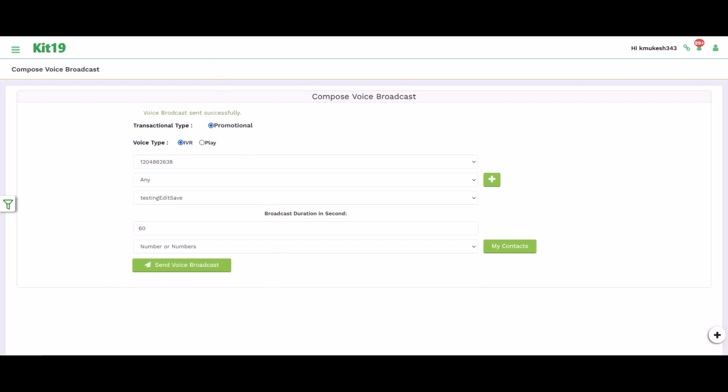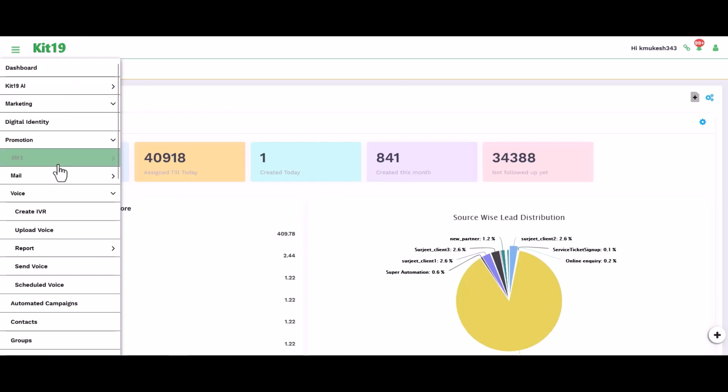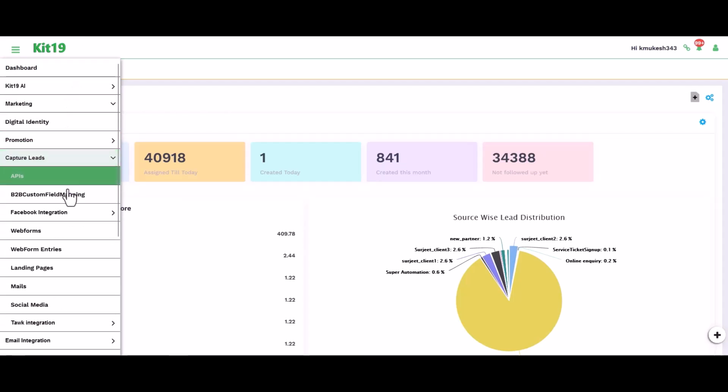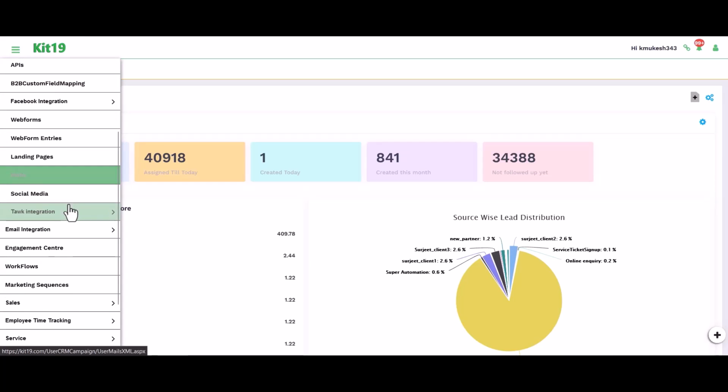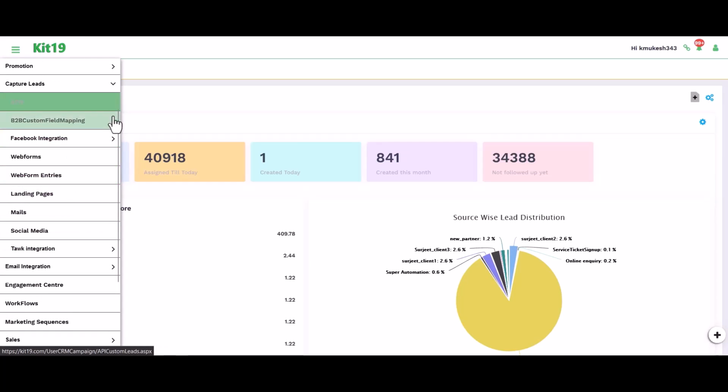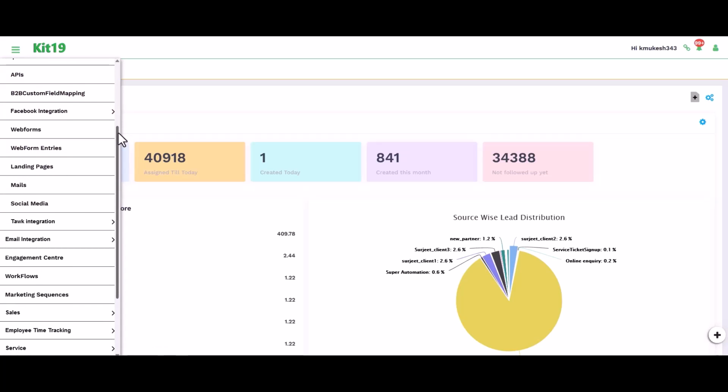The next obvious step after you promote is to capture the inquiries that come in. This becomes particularly important since you may be spending lots of money promoting through various channels. And by not keeping track of all these inquiries, it is like leaving cash on the table for your competitors. Lead leakage is probably one of the most common issues that companies deal with, and losing them at the first stage is something you can certainly curb by using Kit19.